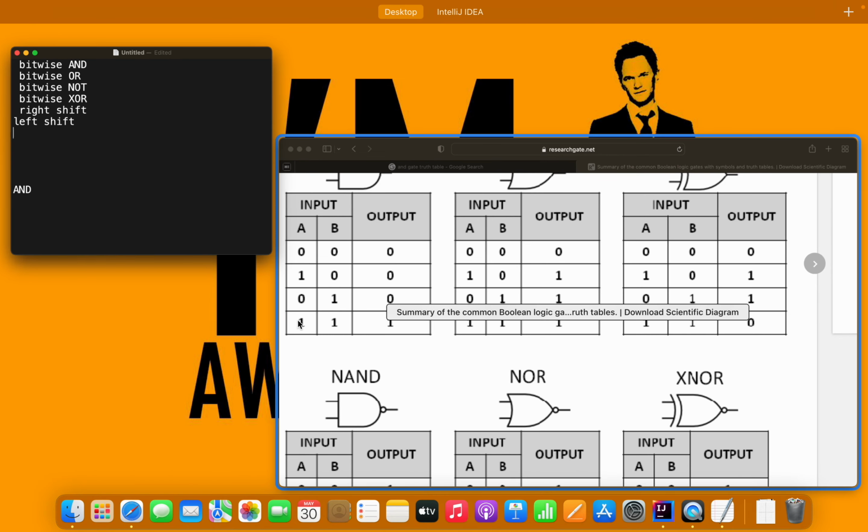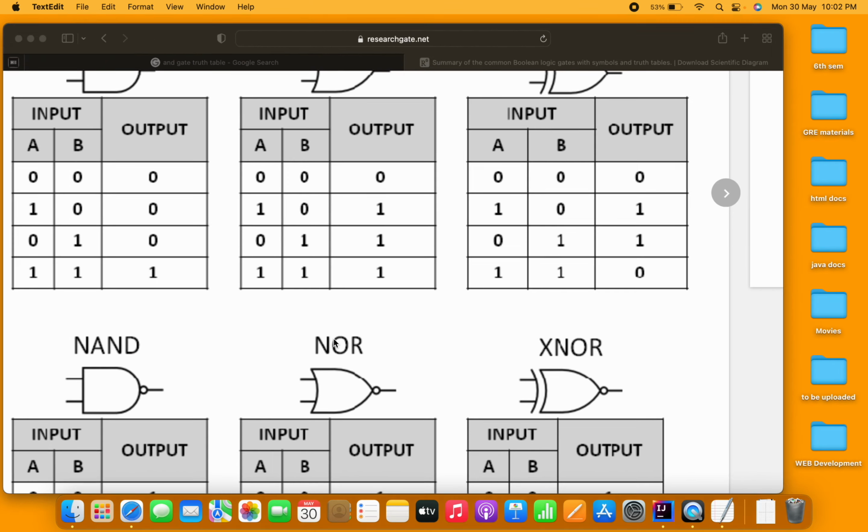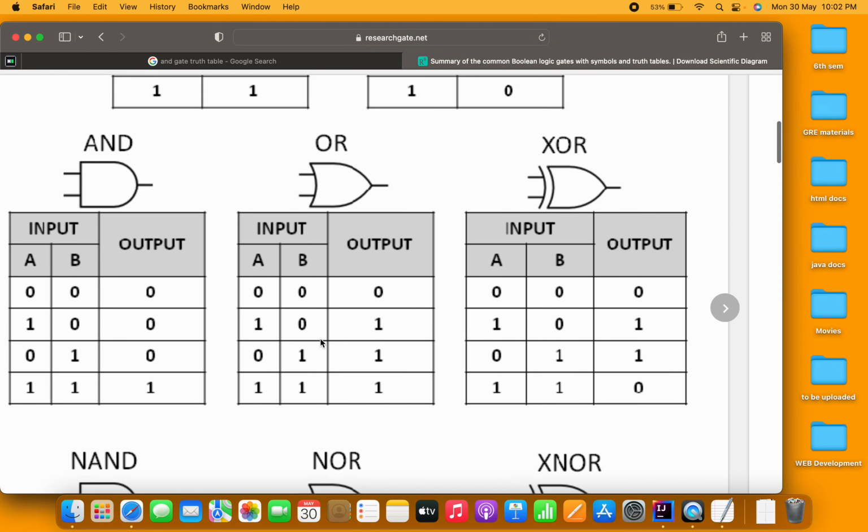Now let us see the AND gate truth table. Here the AND gate truth table is visible. 0 represents false and 1 represents true. If both inputs are false, the output will obviously be false. If one of the inputs is true and the other one is false, the output will be false. Here also the same thing, but the cases are different: while A was false, B is true, and vice versa, the output will be false. If both inputs are true, then the output will be true. This is the truth table for AND gate.